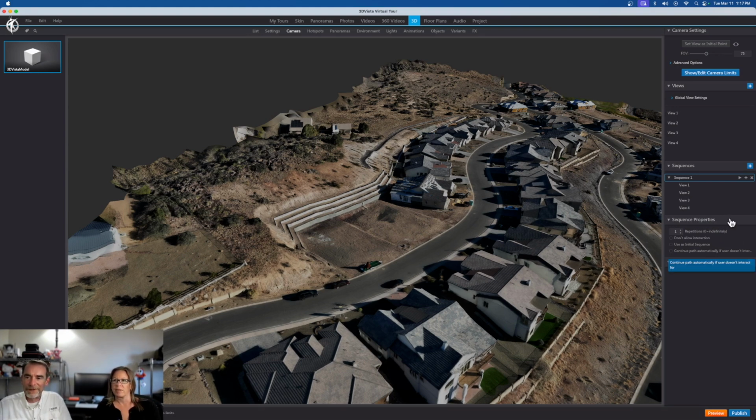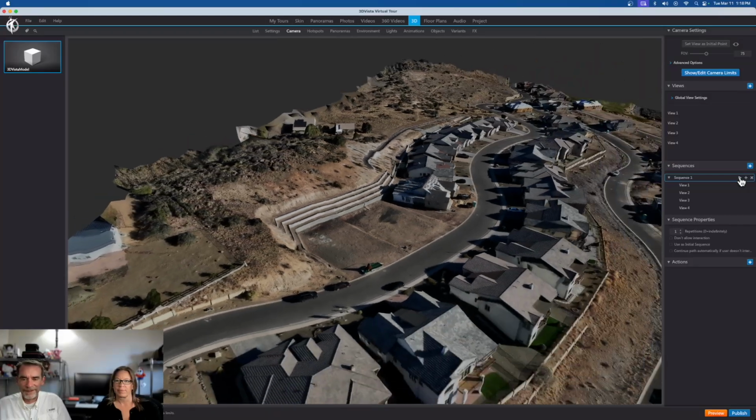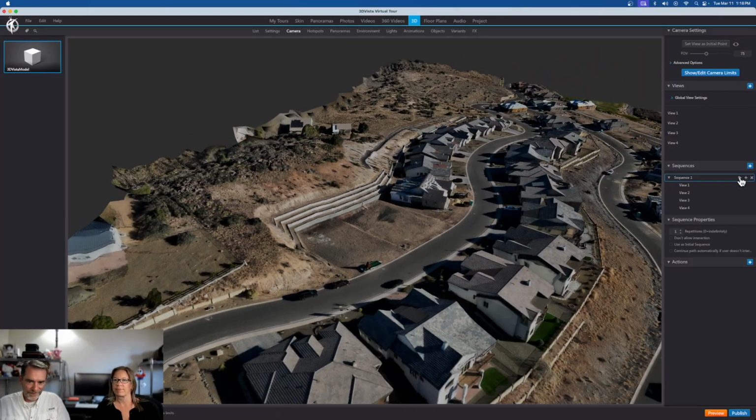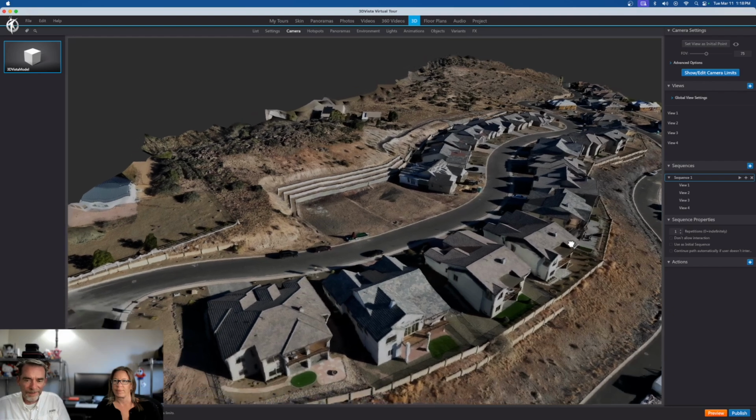So all right, we've got the set of sequences. So what does this do now? It moves you through kinda like a flight. It moves you like a fly-through of all the different viewpoints that you set up in the views option. So what I'm going to do is hit the play button here, and it brings me back to that first house, the second one. And okay, there, Jody was right with that correction for sure.